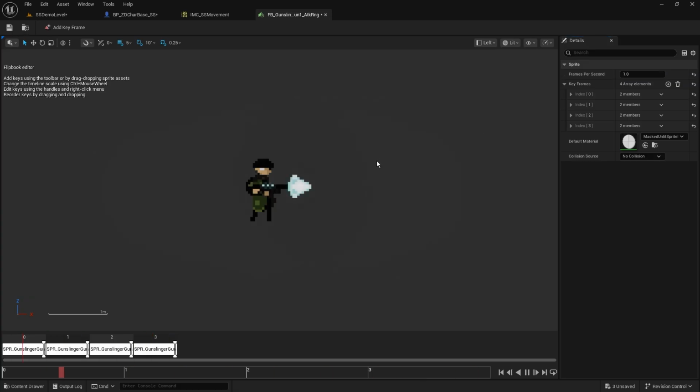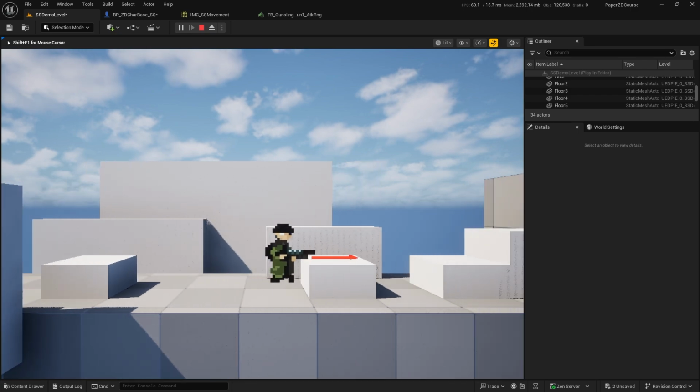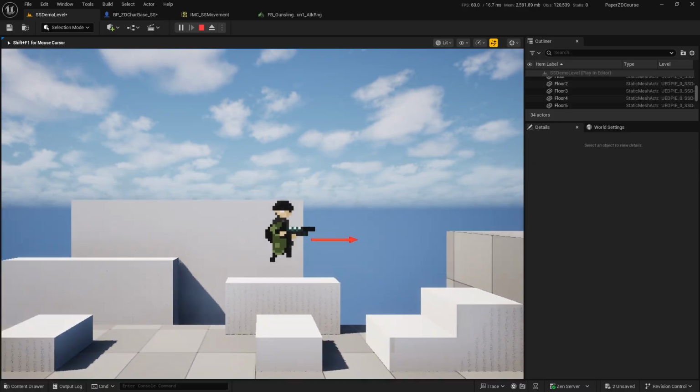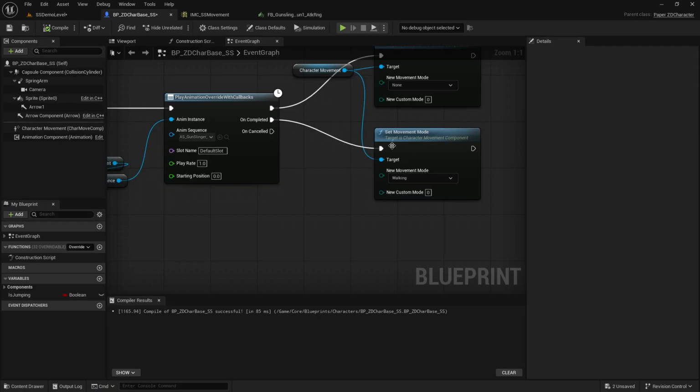So I'm just going to make it run 1 frame per second, really slow with that animation. Press play, I can move. If I press and shoot, now he's playing his animation. I press A and D, I can't move, but once he finishes, he can jump and move around again.